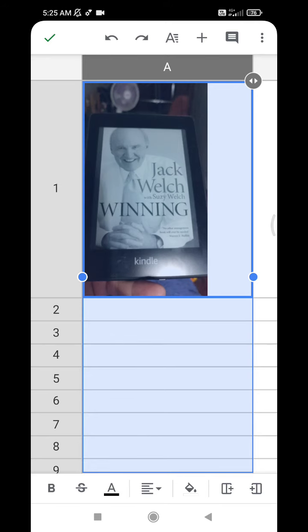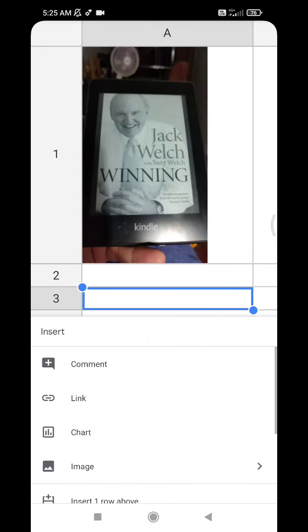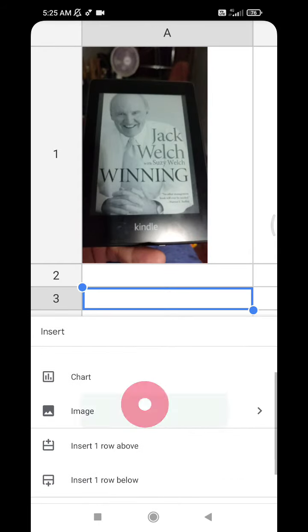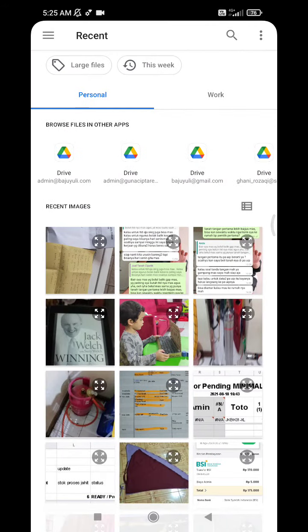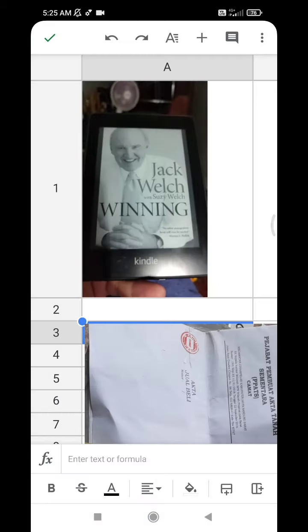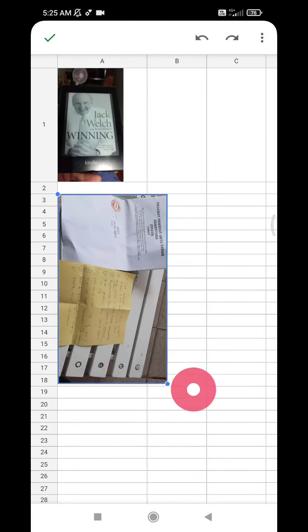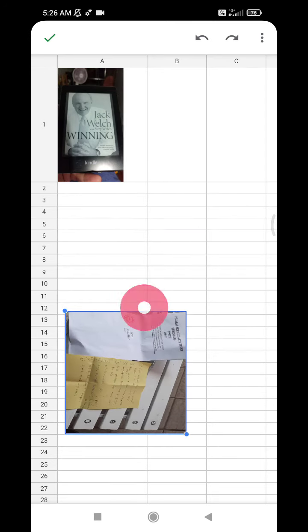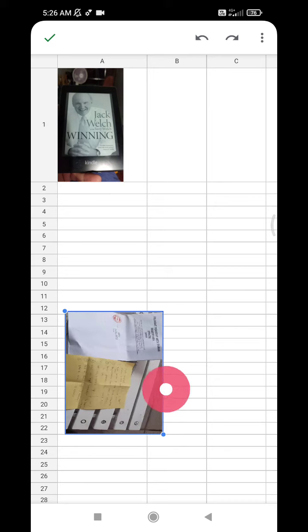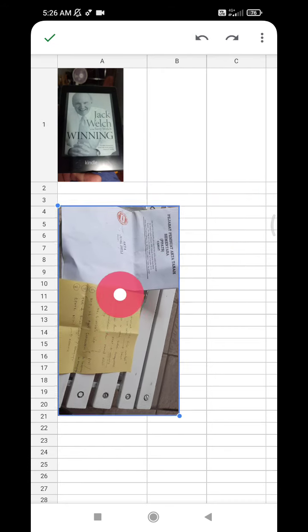Okay, and then the next one is insert over cell. This is very commonly used because we can see the photos will be, for example this photo, above the cells. And then this is free hover. You can resize it, and then you can move it anywhere you want.